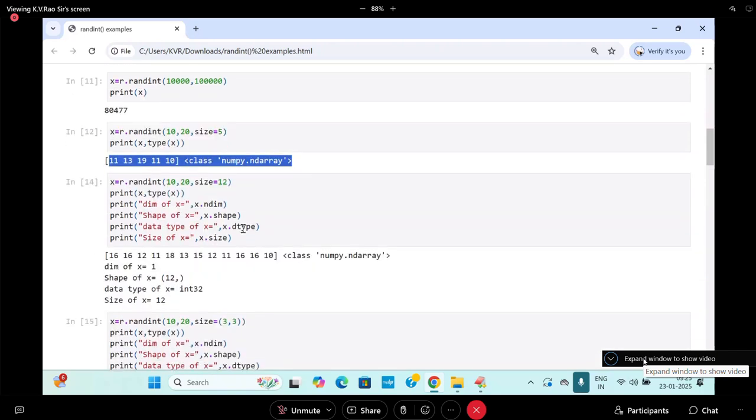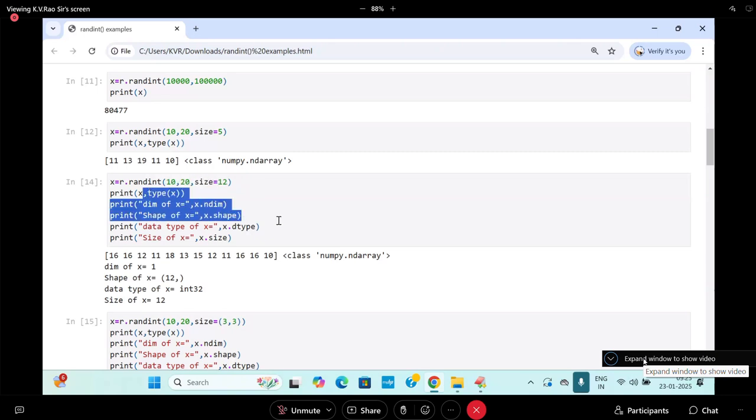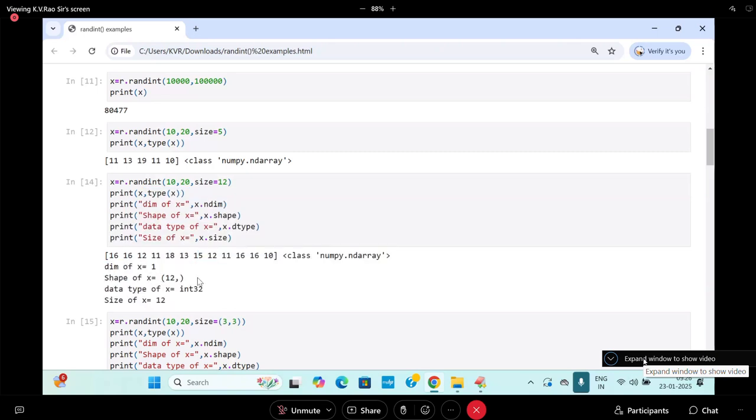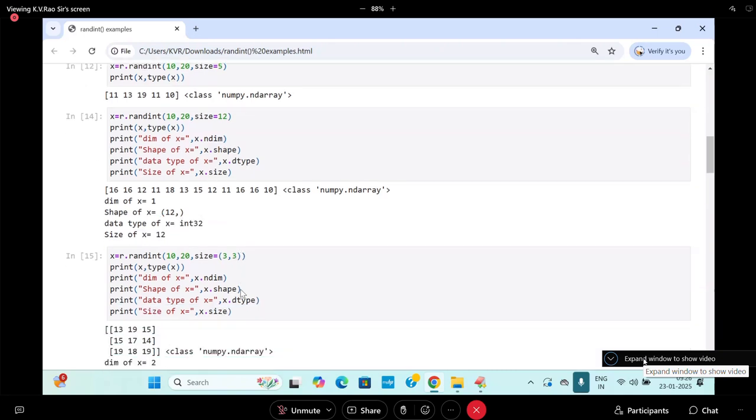And randint of 10 comma 20 with size equal to 12 gives 12 random numbers between 10 and 20. Dimension, shape and everything I measured. Dimension is 1, shape is 12, dtype is int32, and the number of values is 12.